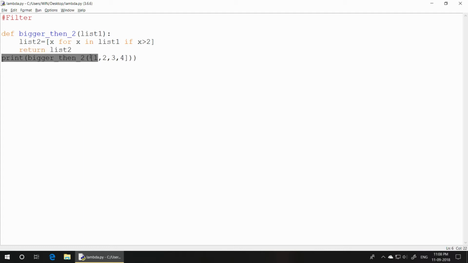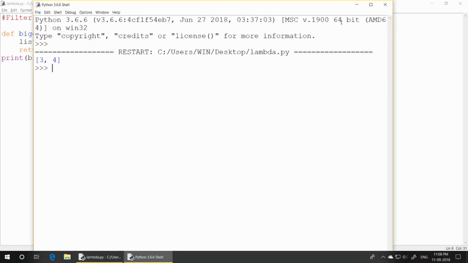We are passing the list, so 3 and 4 are bigger than 2, as we know, and they will be returned by this function. As you can see, 3 and 4.